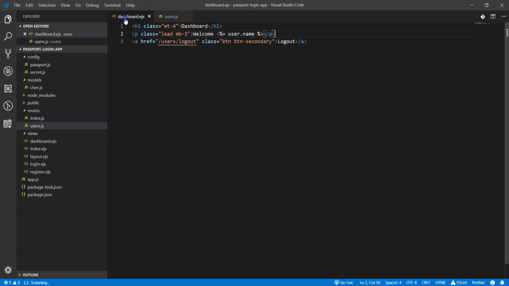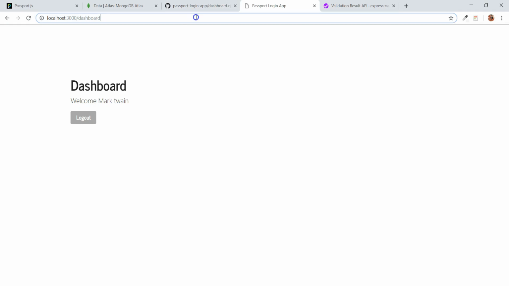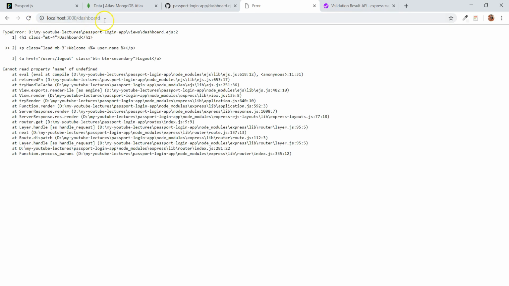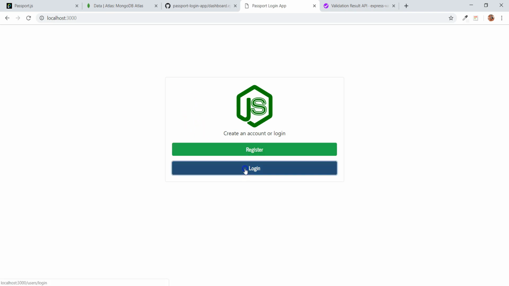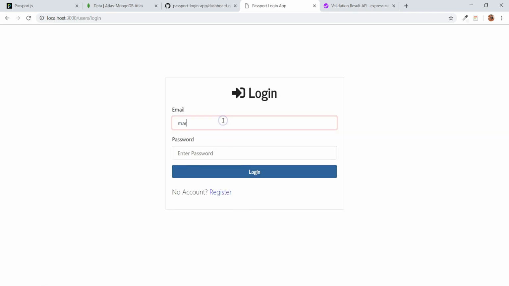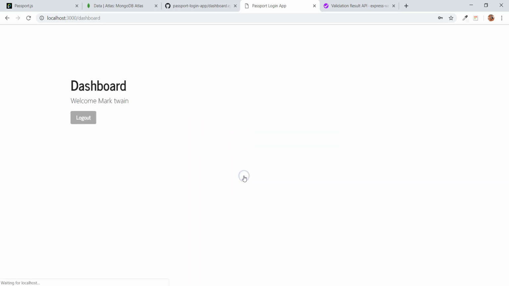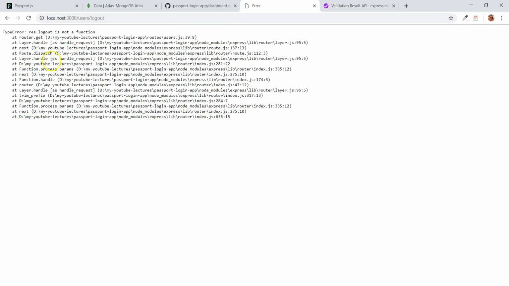Right now, we already have the button defined here. So now I have to go back to the index page, login, and let's see if it's going to work. Now we are on the dashboard. Then if I click this button, it says res.logout is not defined.